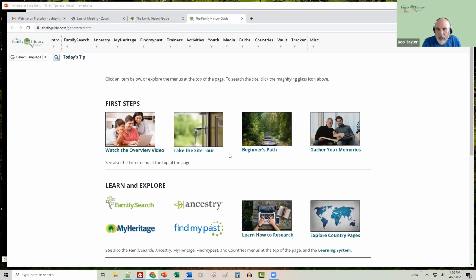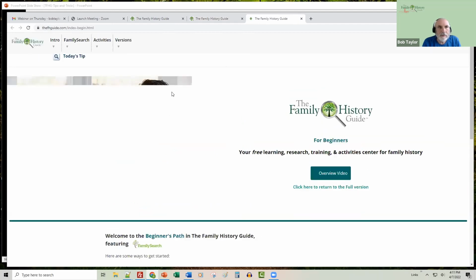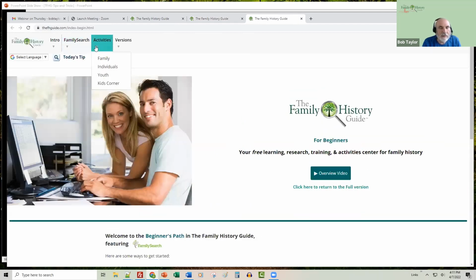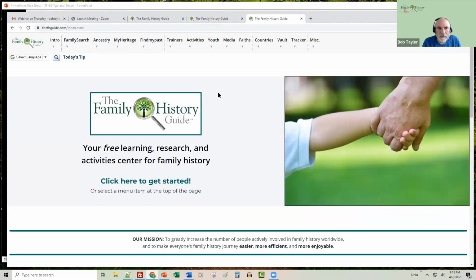One thing to mention here is for new users, the beginner's path can be pretty useful. So you notice there are a lot of options across the top here in the regular website for the Family History Guide. But if you want a cut down version that's very small, you can click Beginner's Path and you get just a few items here. So for someone who's starting off and might be a little intimidated by a lot of options, this narrows it down quite a bit. And I can click here to switch back to the full version as well.